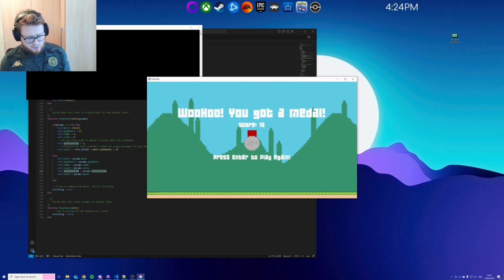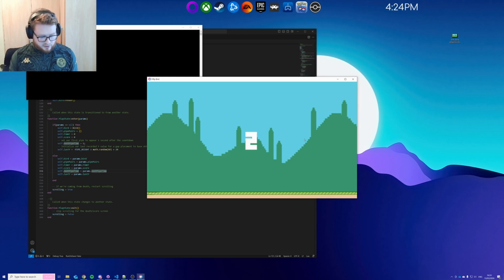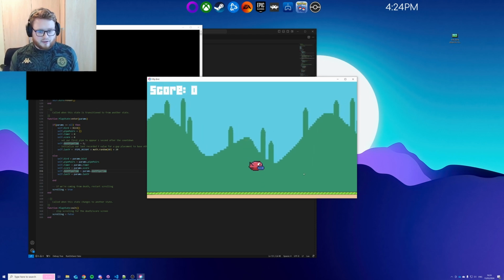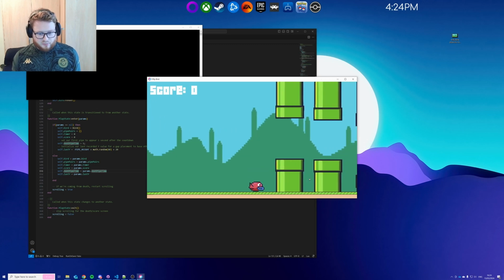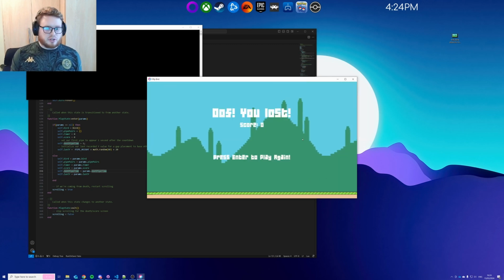I'll just show the kill screen, because I don't think we've actually seen that yet. Just crash into this pipe. So there's the original kill screen, and at the end I'll add in a video where I got a gold medal as well.